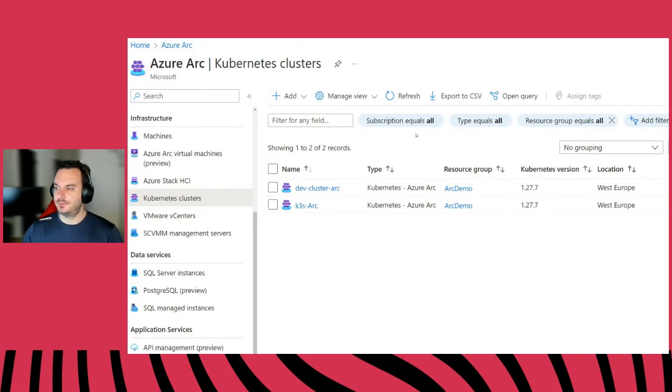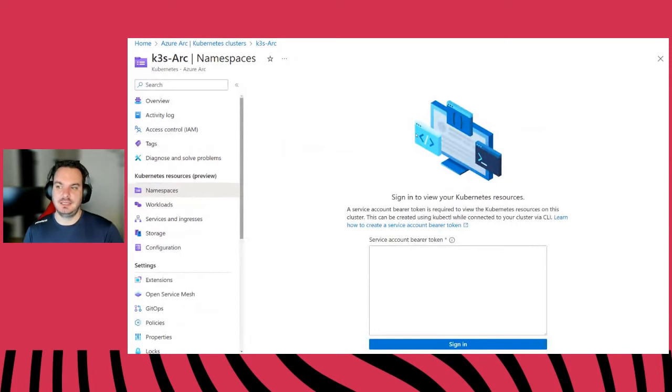And if I click on one of these Kubernetes clusters, for example, the K3S one, I can see here the same menu as if I was running the Azure Kubernetes Service. So I don't have to use or learn a new menu or new features. The only difference you can see is here, it's not Kubernetes or Azure Kubernetes Service, it's Kubernetes Azure Arc.